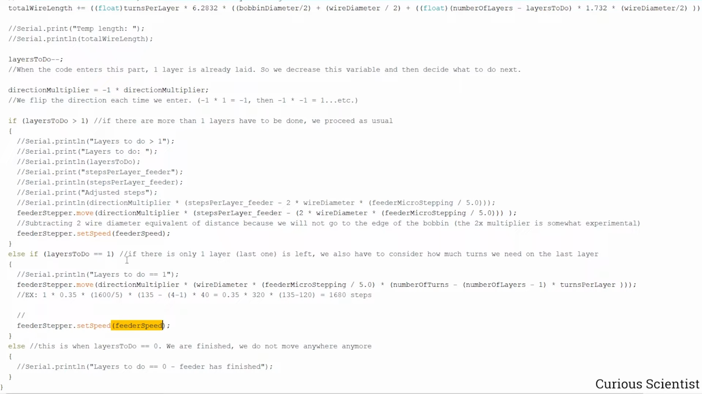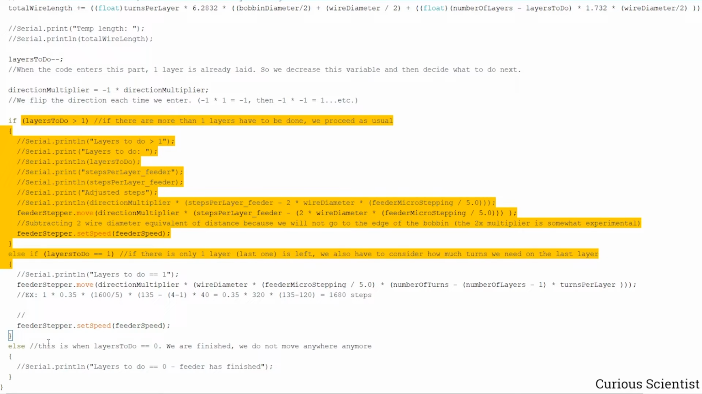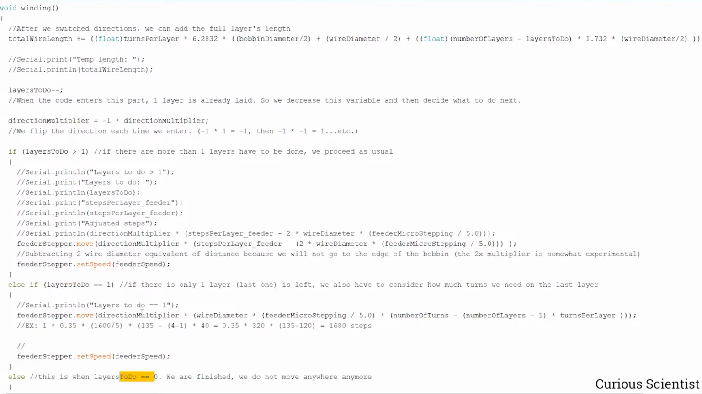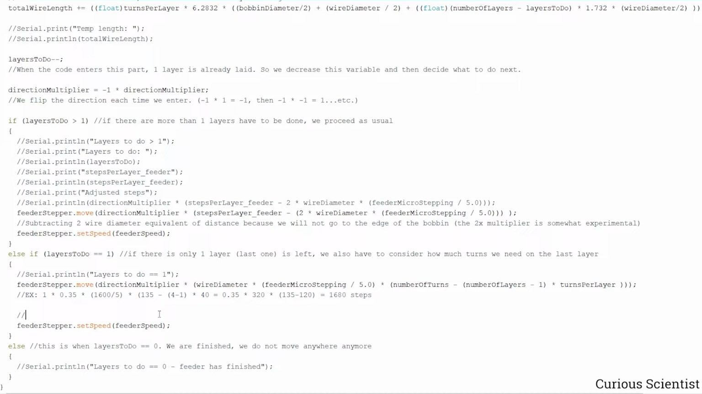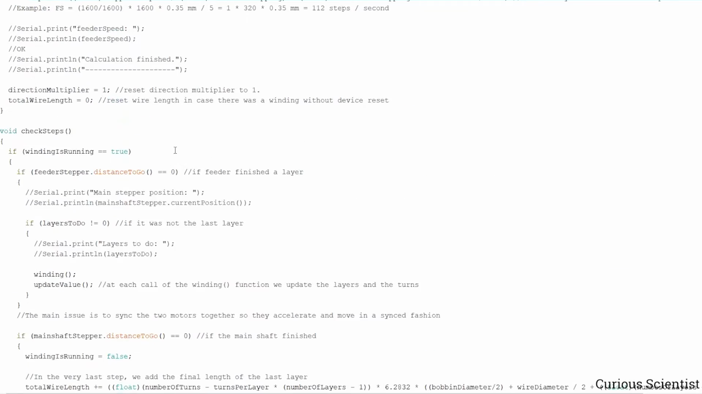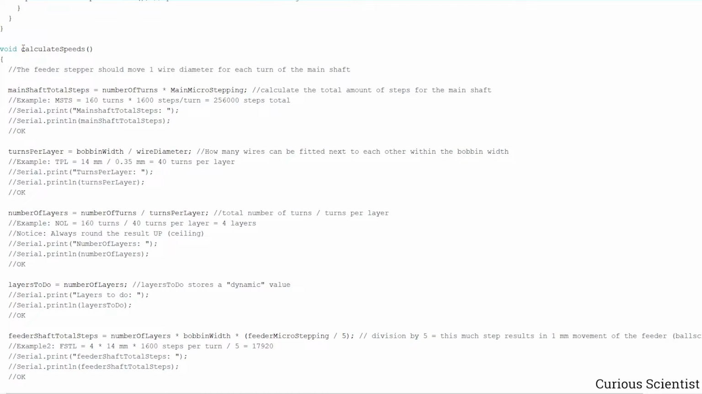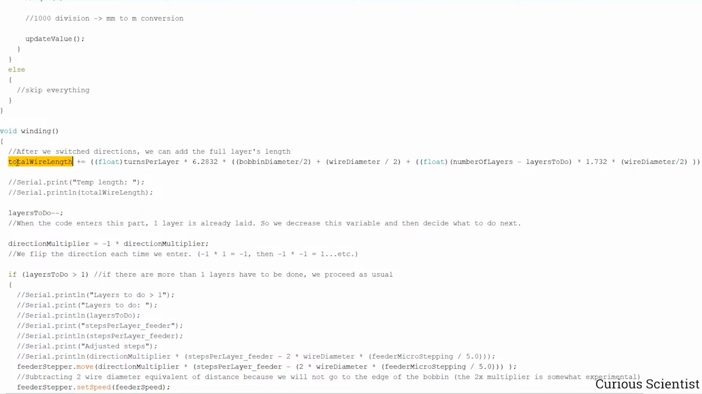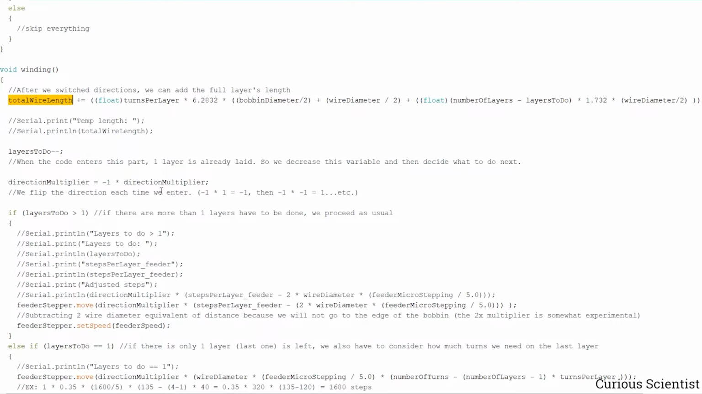And then if none of these are fulfilled, then the layers to do is 0. So we finished with everything. So we don't do anything inside this function anymore. And this was the programming part. So now I will show you some kind of slides and explain the calculations in more detail, especially focusing on this function, the calculate speeds function, and then, which is a bit more tricky, the total wire length. So I will explain these things to you.